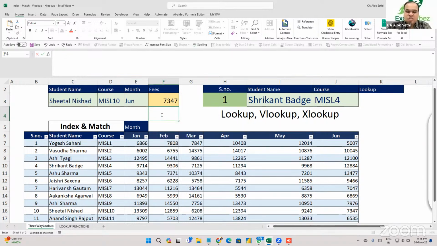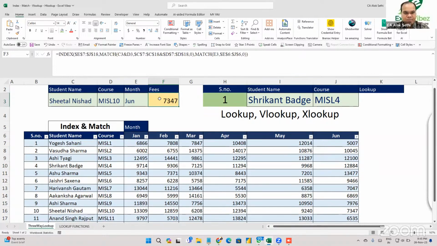What is the use of match? Match will actually give you the relative position of an item in the array. ठीक है. तो अगर मैं पूछता हूँ कि आशीष शर्मा कौन से नंबर पे है, तो it will give me 5 as a result. So that will be the role of match. So we are combining index and match to first find out the student name and the month, and then fetch the fees from the combination of both the student name and month. अभी देखते हैं कैसे हो रहा है ये.